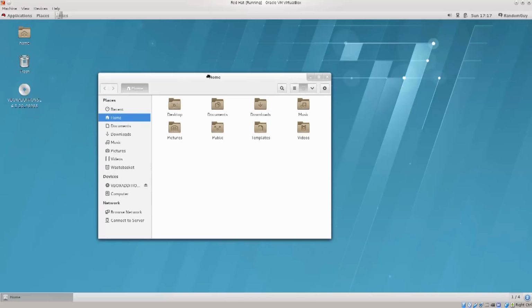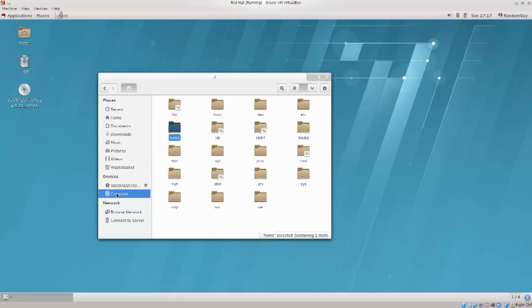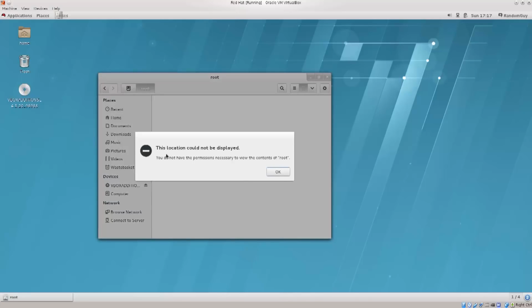Anyway, this is your file browser, and you can pretty much go anywhere from here. If I go down to computer, it's going to take me to where some of the system files are. I cannot access some of them. You see there's an X here on root. If I double click on it, it says the location could not be displayed. You do not have the necessary permissions to view the contents of root.